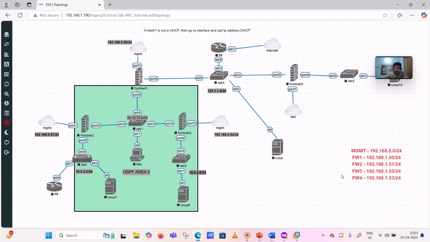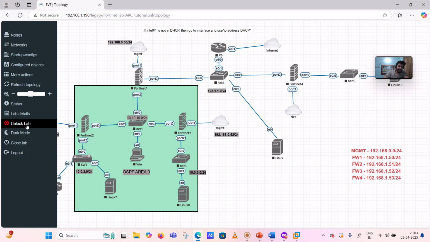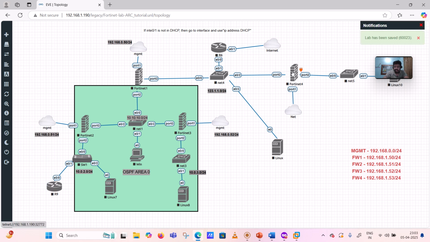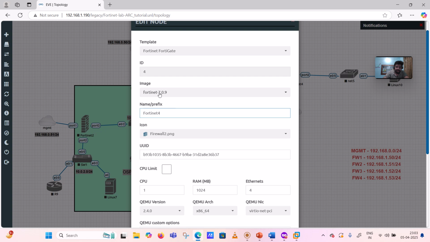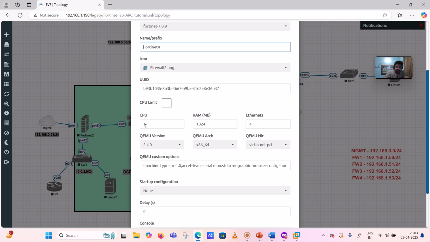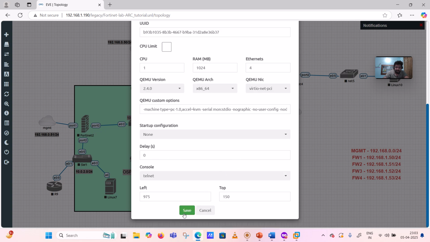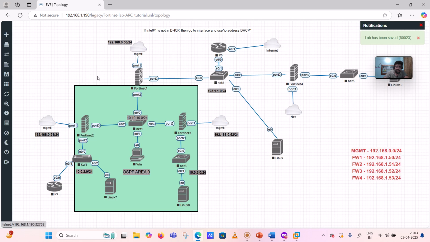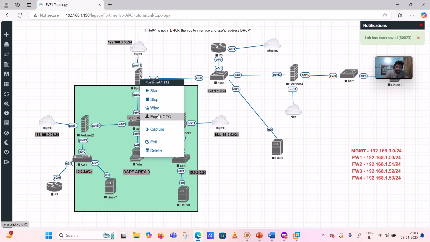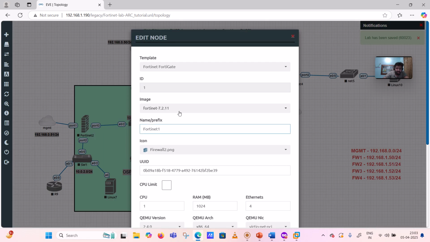Let's move to here. Okay. So when we say what kind of devices we are going to use, let's unlock it first to cross check. Okay. Let's check what kind of operating system we are going to use in our firewall. Let's take Fortinet Firewall 4. Just right click on it, edit it. It will show you, okay, we are going to use Fortinet 7.0.9 with a RAM of 1024, having one CPU and 4 Ethernet ports. Just save it and check the other one. Edit it. Here we are going to use Fortinet 7.2.11.